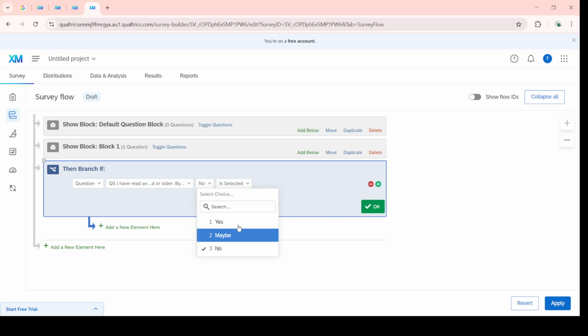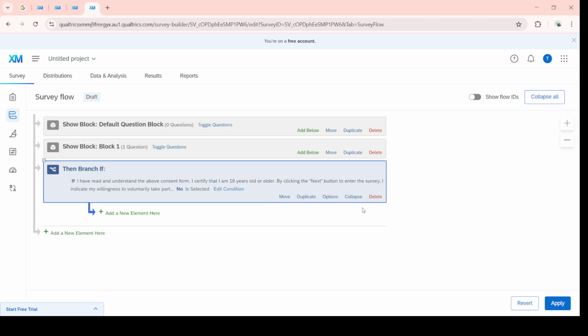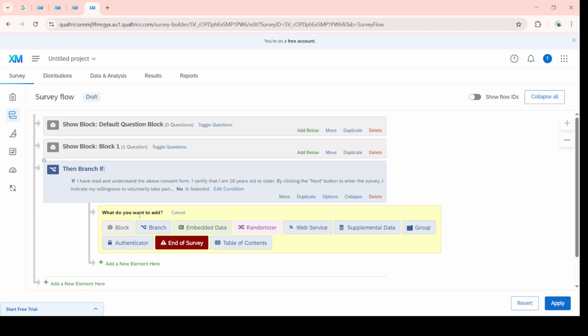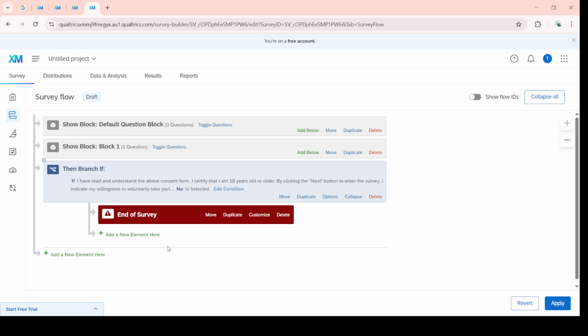Underneath the Then Branch If element, click to add a new element. You're going to select End of Survey. This addition ensures that participants who choose not to consent will be directed immediately to the end of the survey, and thus not engage with any additional questions.